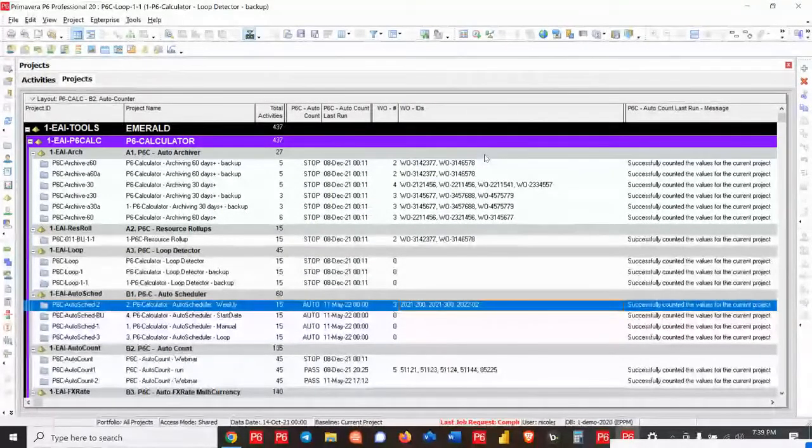And then if there's any failures or any problems, again, you can see there was a message there. So then they could fix those particular ones that had a failure and rerun the auto scheduling on an ad hoc basis if they need to. Okay.